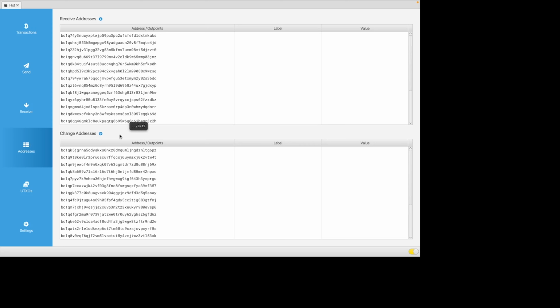And it also shows us the change addresses. So the receive addresses is what we would give out to receive Bitcoin. And the change addresses is what the wallet uses when it needs to. It's a little complicated for this video, but we might get into that at a later stage.